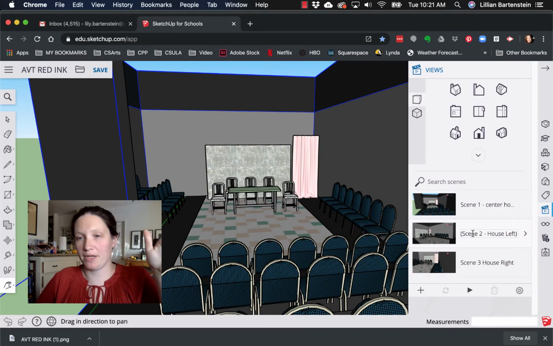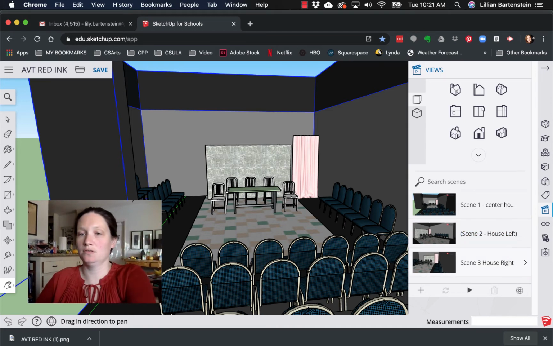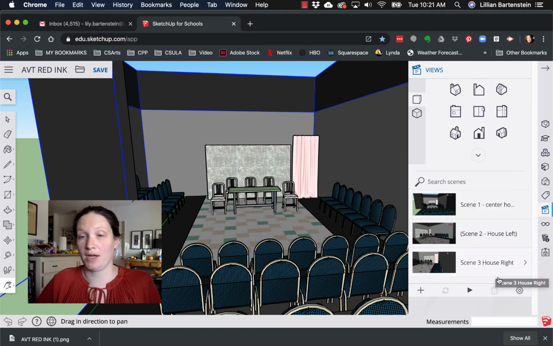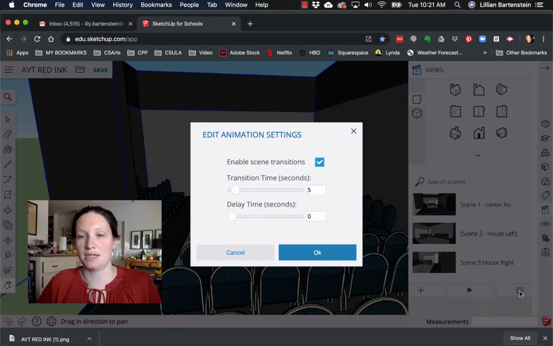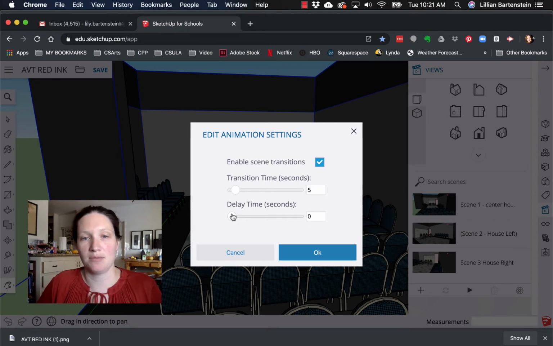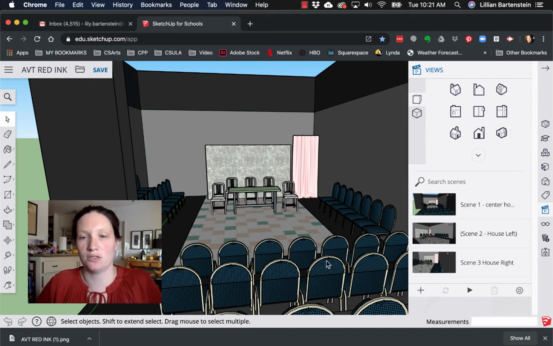Now I got my 3 scenes. I got scene 2 over here, that's house left, and scene 3, that's house right. The way SketchUp works is it's set up to animate between these scenes, and the settings tab is right here. Now I've got my 3 different places, and I enable scene transitions, so it's gonna slide from one scene to the next. How many seconds between those? 5, great. Delay time, 0, click okay. I'm gonna click out of that so I don't get those weird blue things.